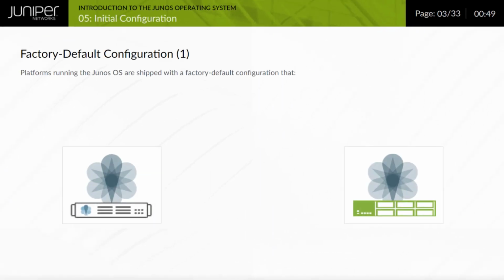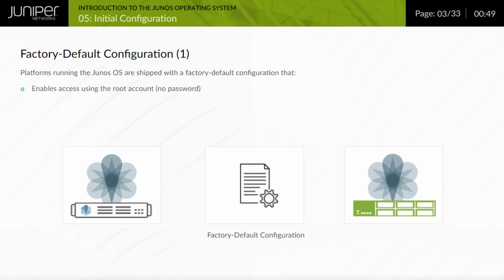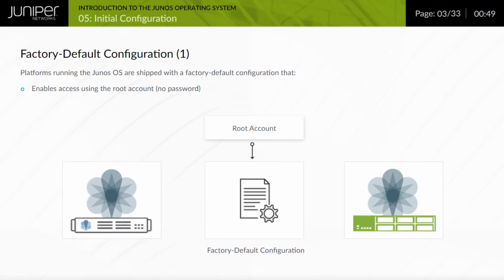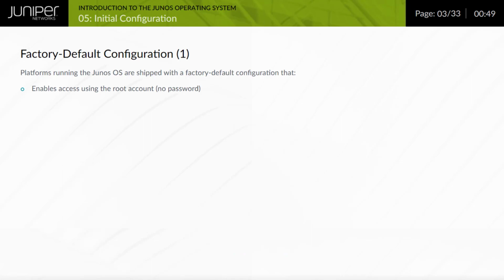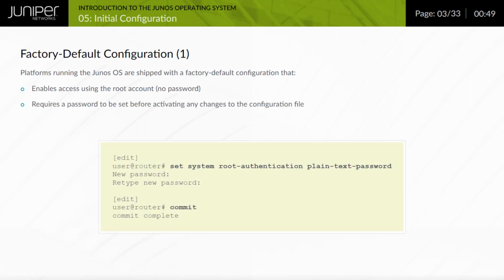All platforms running the Junos OS are shipped with a factory default configuration. All factory default configurations enable access using the root account. The root account does not include a password by default. Setting a root password is required before activating any changes to the configuration file.